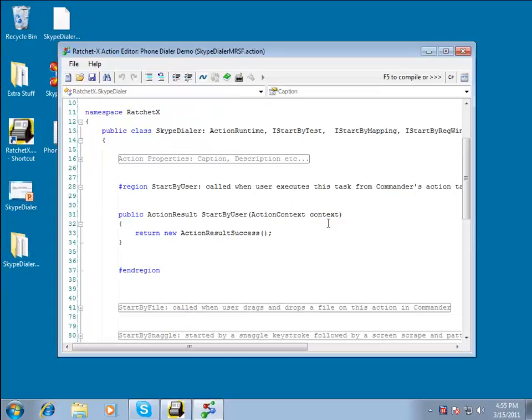And you'll notice StartByUser only receives a context object. There's nothing else. There's no file, there's no RegWin, there's no Snaggle, there's really no other information. This is just started by the user. So in this case, what I'm going to do is just put in a phone number. Let's just do this real quick. Let's say return main script. I'll pass in the context, and the value I'll pass in is a specific phone number. And in this case, I'm just going to have it launch the dialer and dial a hard-coded phone number. You can really have it do whatever you want, but I think this is relatively easy and straightforward.